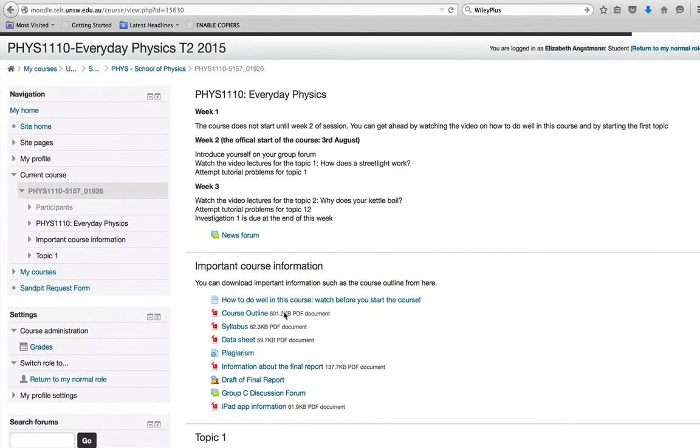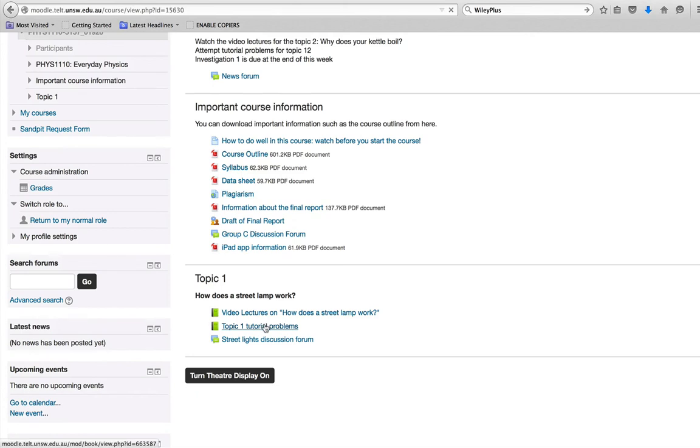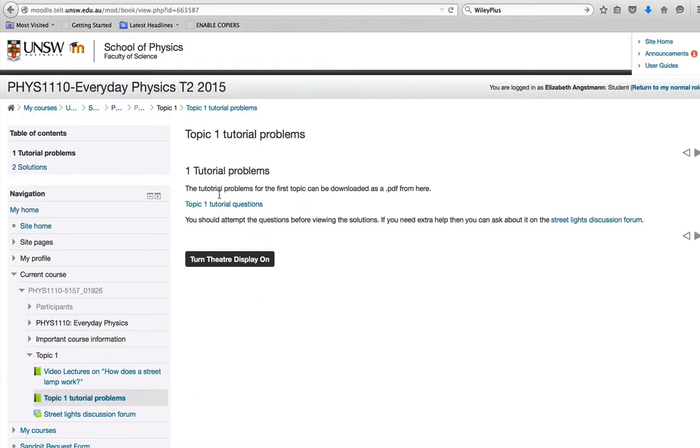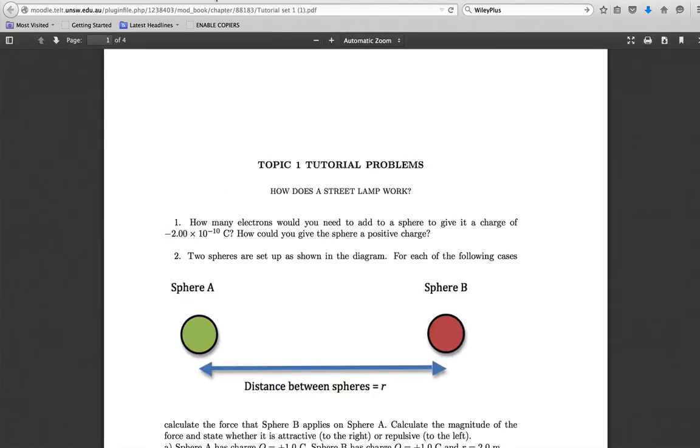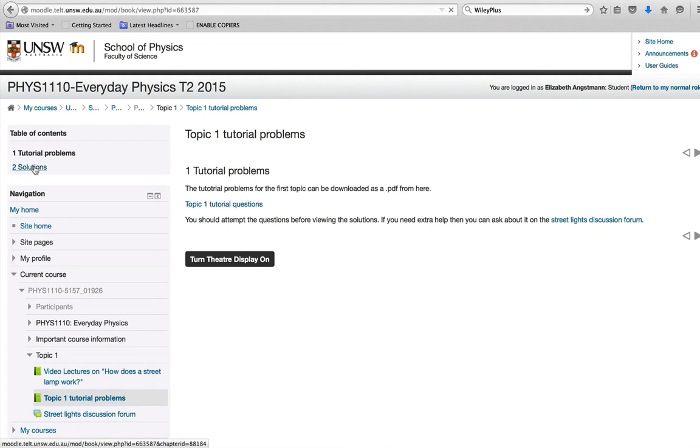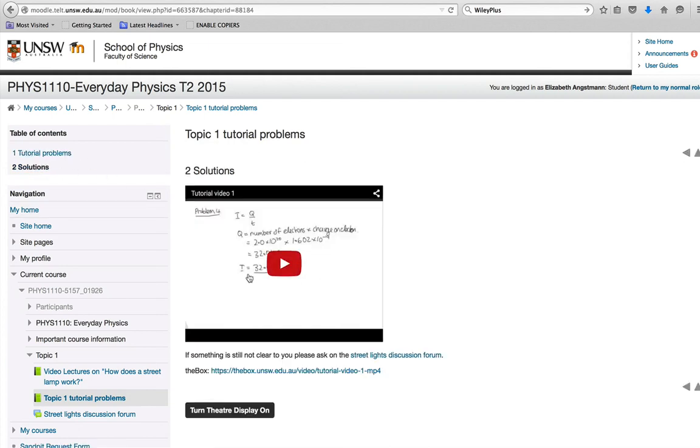Now, the topics also contain tutorial problems. Again, this is in the book structure. You've got a PDF showing the tutorial questions, and then you've got the solutions in the next chapter of the book. These are again on YouTube, so you can play the video and skip to the relevant part. You only need to watch the parts for the bits that you couldn't do.